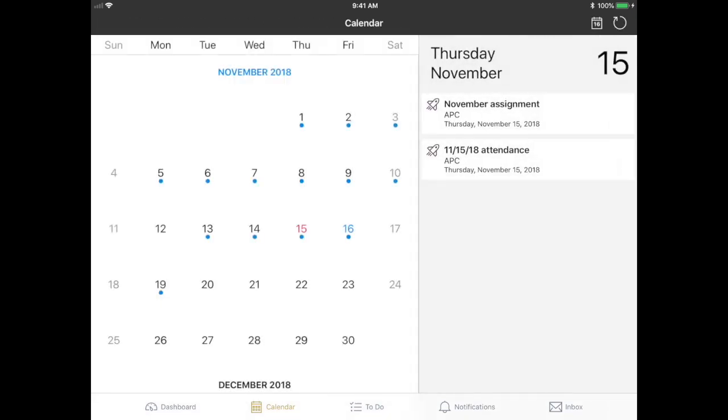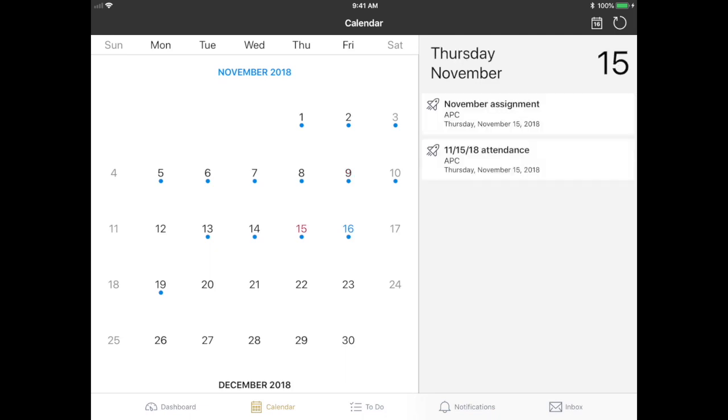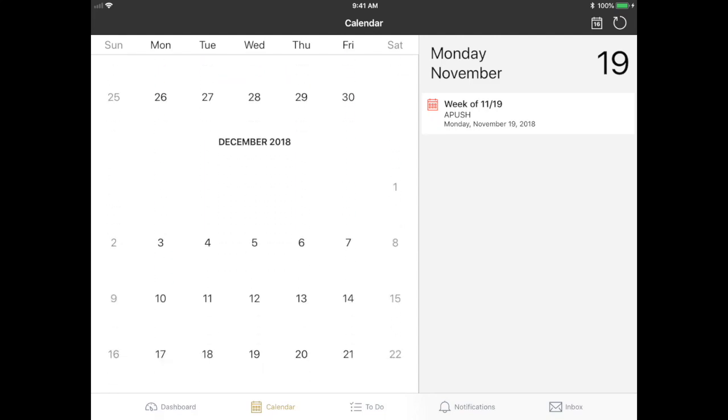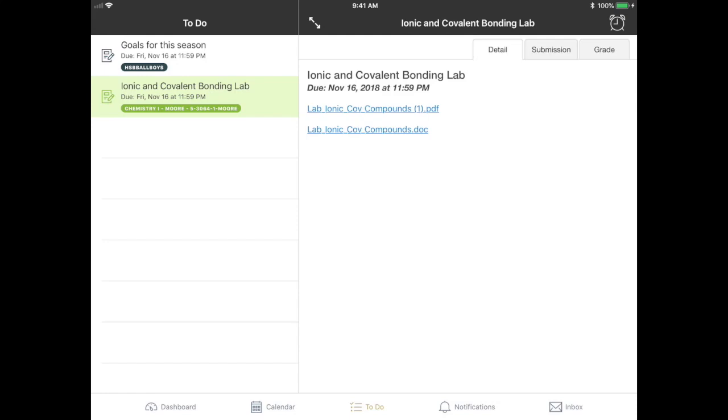Going back to the calendar, again touching on specific dates, you can see what was due on those days or what is coming due on future dates. You also have the to-do list. The to-do list lets you know items that you have not submitted yet or that still need your attention. From here, you can select the assignment or the item and go through submission.